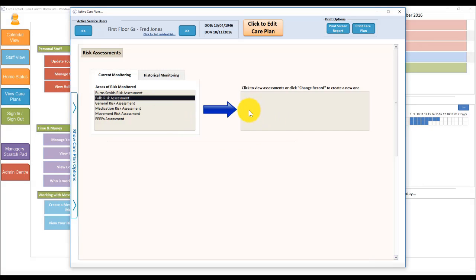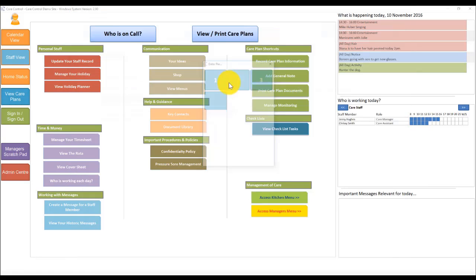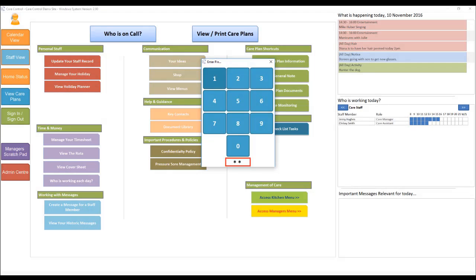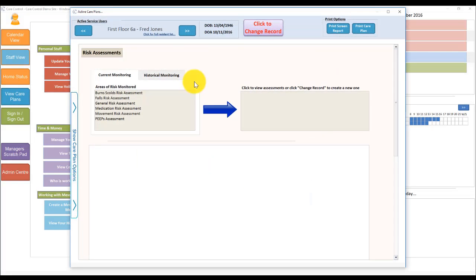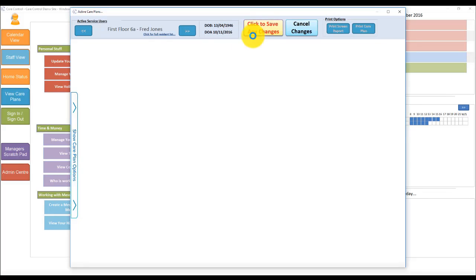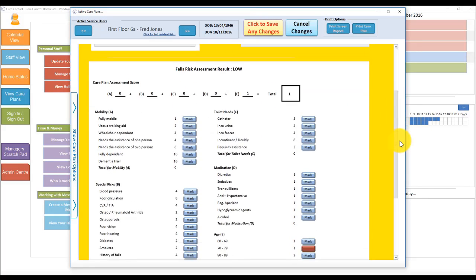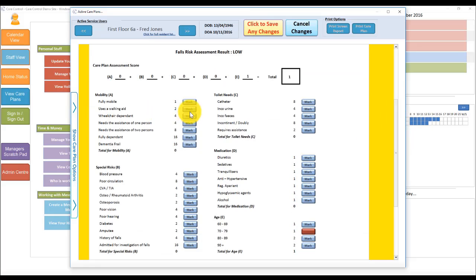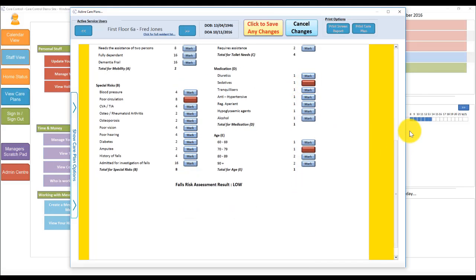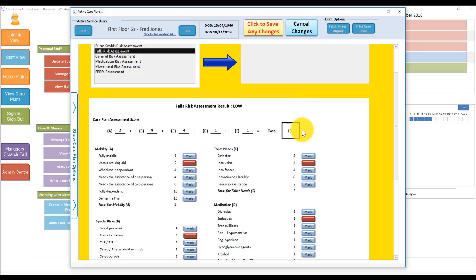Now we can't actually do anything at the moment because we're still not in edit mode, so we need to click where it says click to edit care plan again, put our PIN number in, click forward risk, and now click to change record. Now we can complete our forward risk assessment. Now here is where we'll just score the chart where we think it's appropriate, and that now has scored him 16, which is still a low score for forward risk.